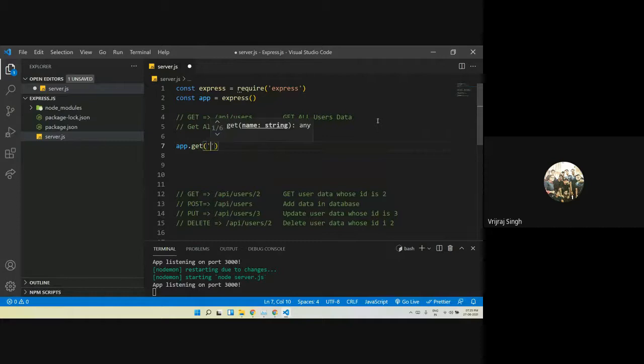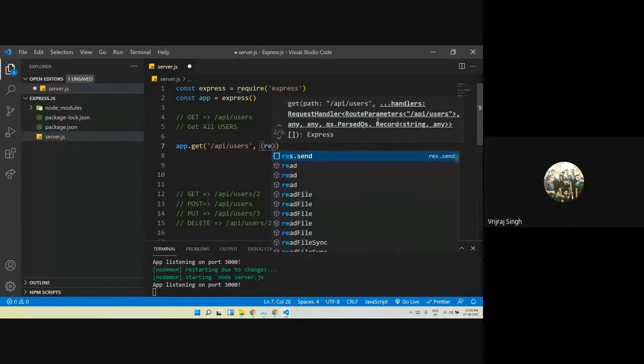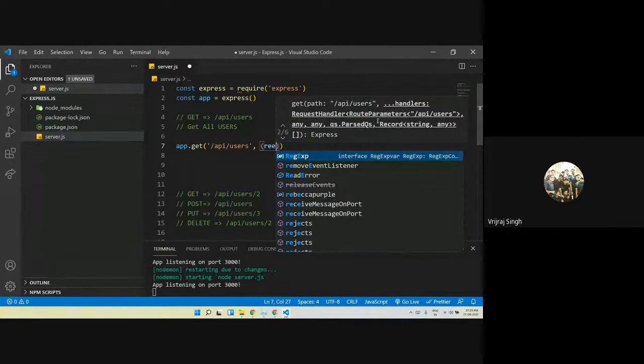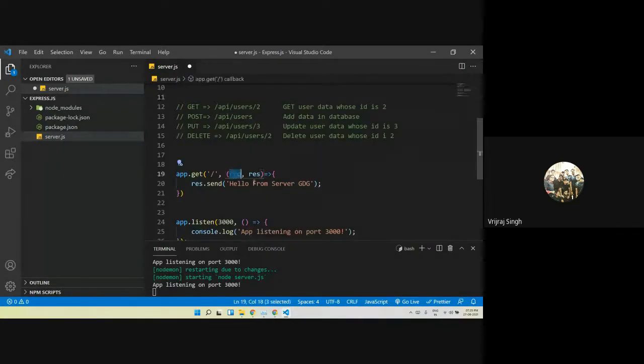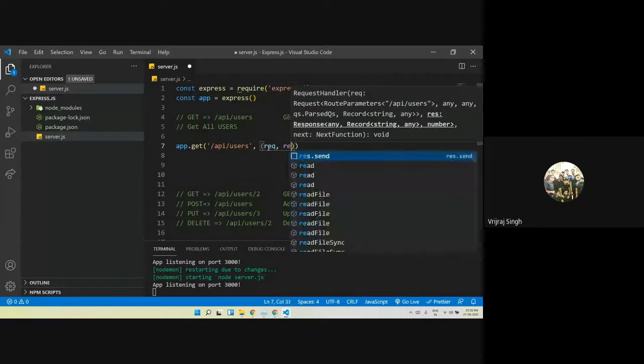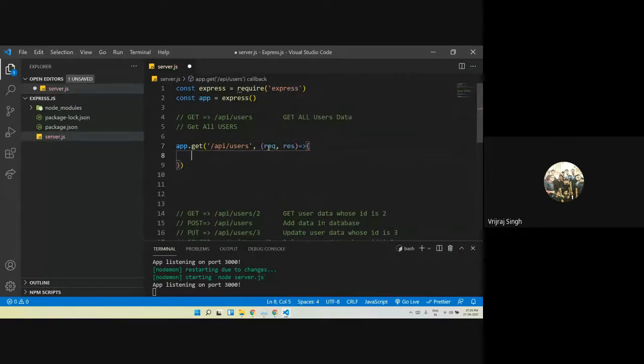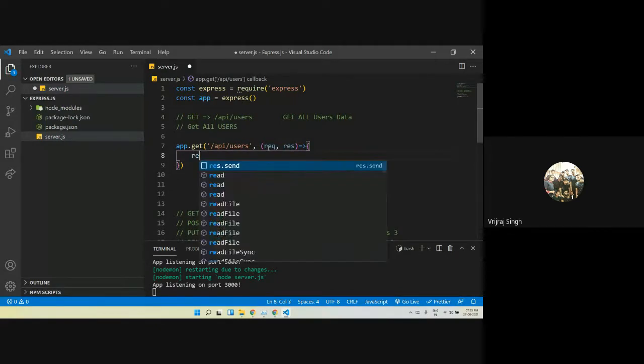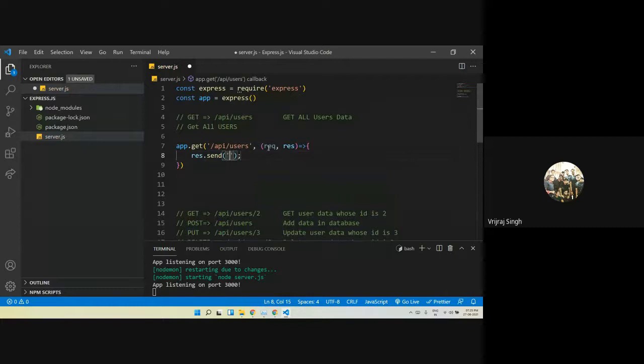Okay, so inside, what will be the path? My path name will be API slash users. On this path, we have a request, so I'll just copy the request. We take request, and then we have a response, and then here we can call this response. Here we can send the response, like response dot send, all user data. Okay, so we are sending a response from the server to the browser with this particular text.